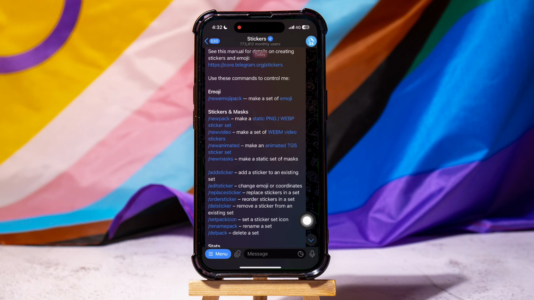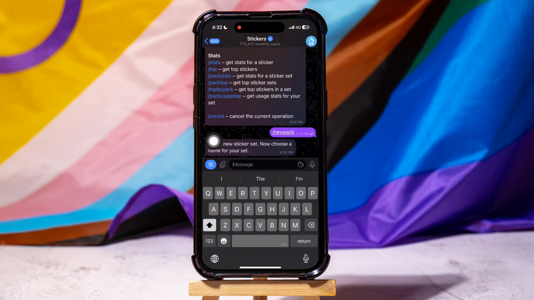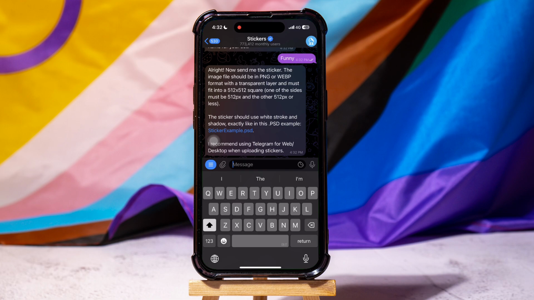Go to the Stickers and Mask section and tap on any option. For example, New Pack. This will help in creating a new sticker set. Now, choose a name for your set and type it in the message box. For example, Funny. Then, tap on Send beside.